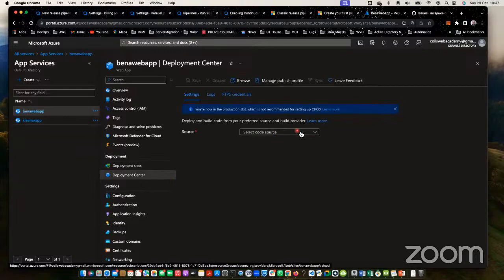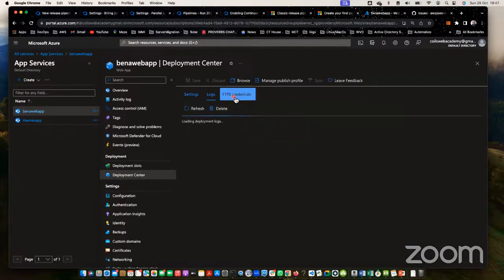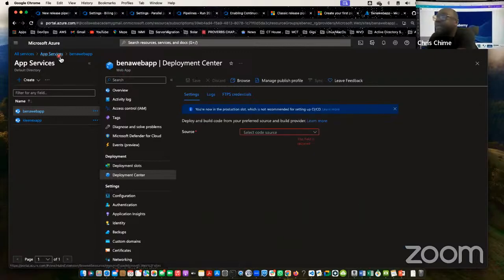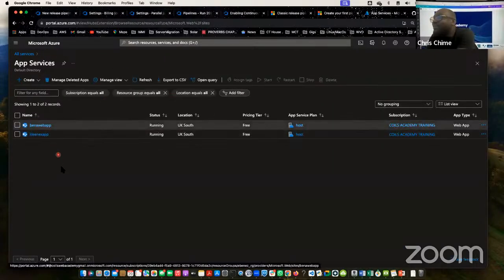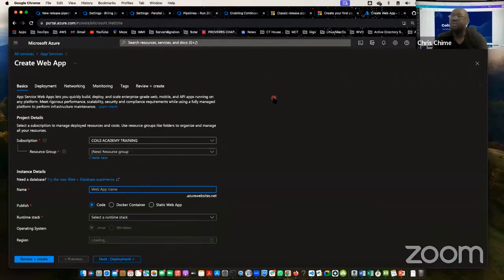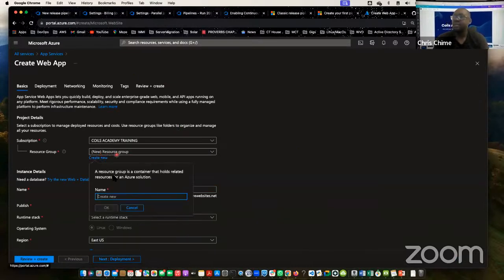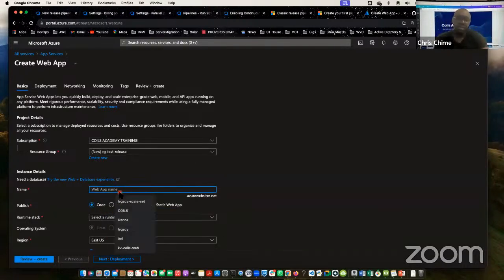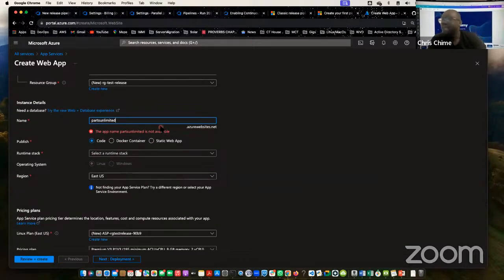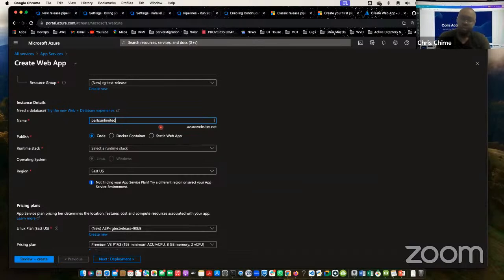Sure. Let's create a new one to avoid failing. I know you guys are pros now. If it fails, you people will help me. All right, let's create one quickly. Let's just call it RG test release. So let's assume the name is Paths Unlimited, right? I'm not sure if that will work, let's see if it will deploy.